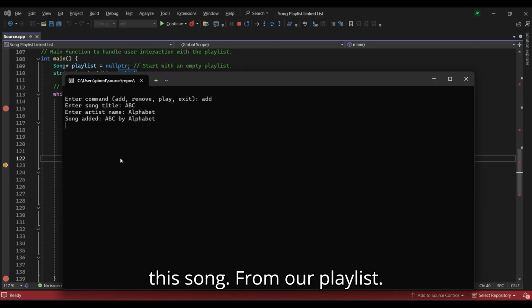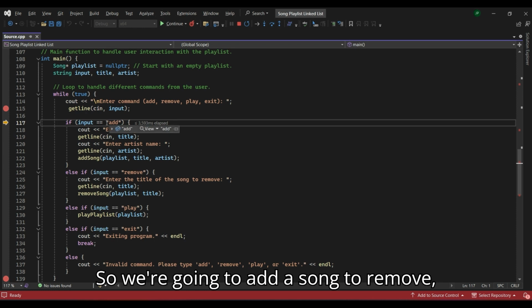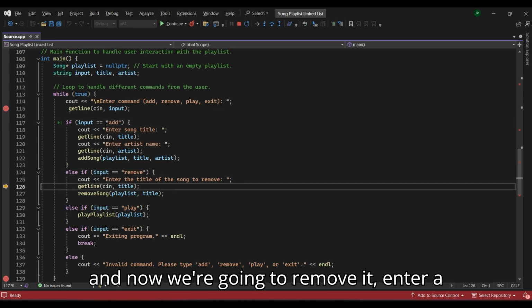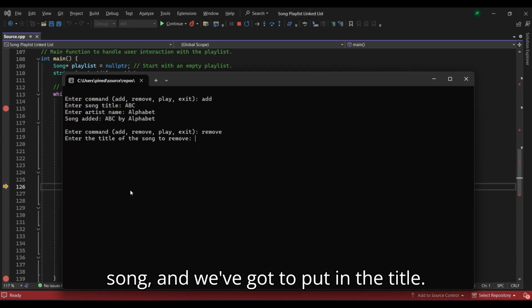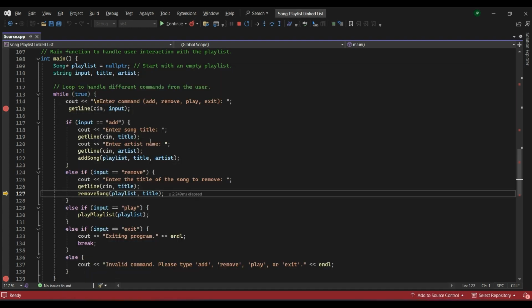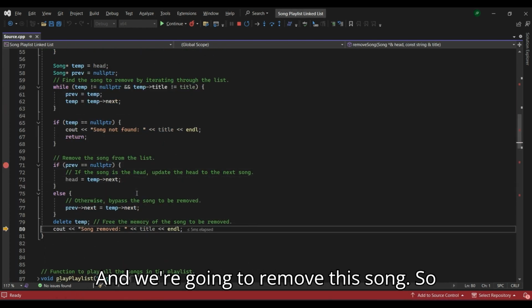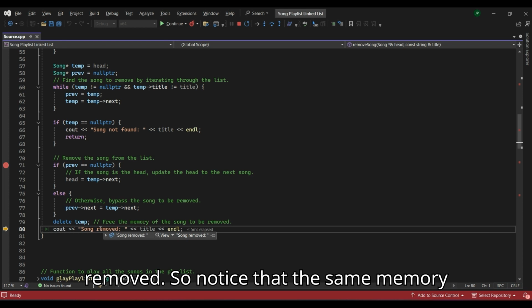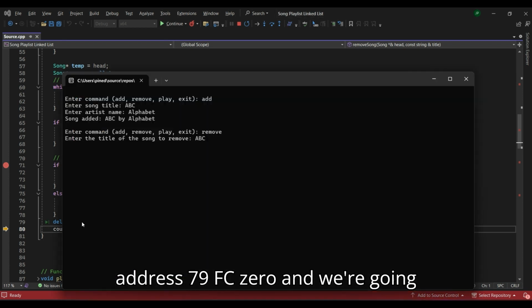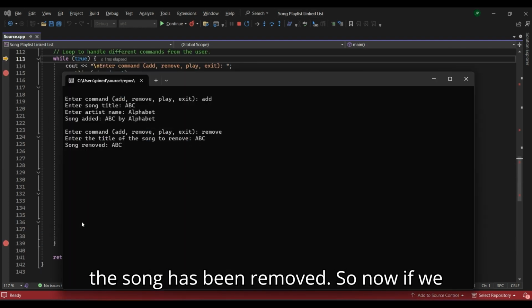So now let's remove this song from our playlist. So we're going to add a song to remove. And now we're going to remove it, enter a song, and we have to put in the title. So we're going to put in the title ABC. And we're going to remove the song. So notice that our song is about to be removed. So notice the same memory address 79FC0, and we're going to delete that memory address. So the song has been removed.